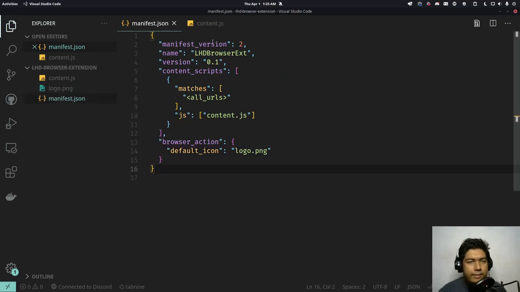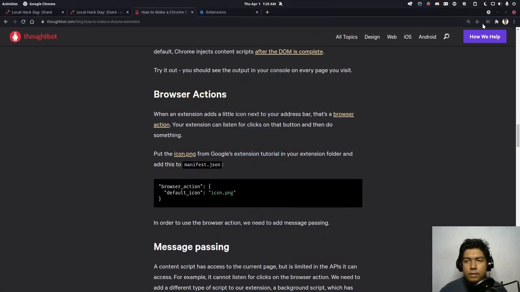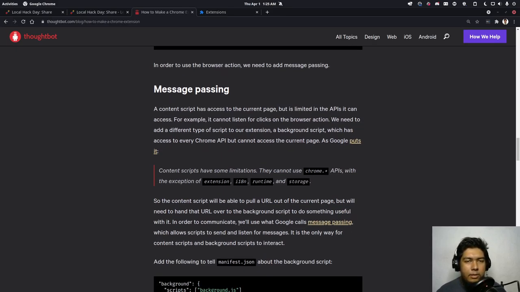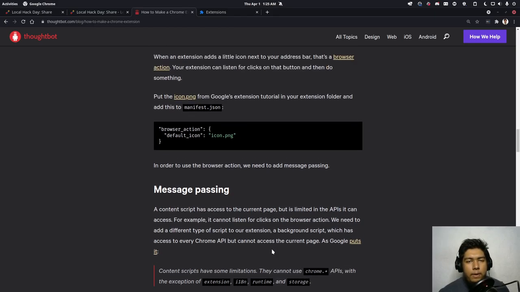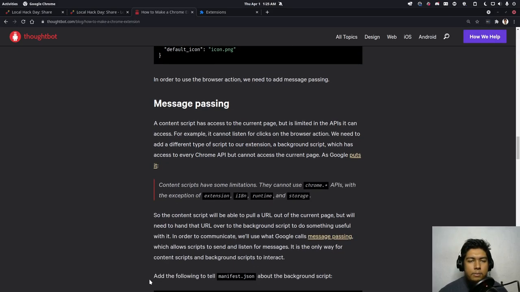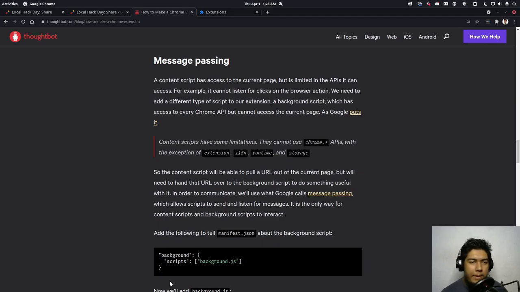So I'll delete that. So now we have a browser extension that has access to, let's say, the DOM of the current web page we are viewing. And then let's go to the next section. What is a browser action? When we click on that browser icon on the address bar, it can do some action, and that is known as the browser action. And for using browser action, we have to understand message passing.